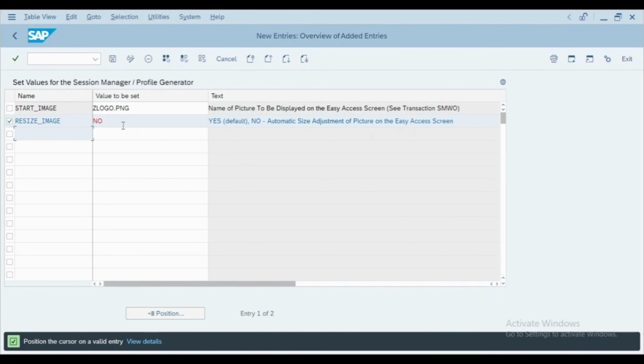The text for START_IMAGE is the name of the picture to be displayed on the Easy Access screen. So whatever image we maintain in ZLOGO, that image will appear on the Easy Access screen. Then for RESIZE_IMAGE, the value to be set is no. Default is no, and no is for the automatic size adjustment of the picture on the Easy Access screen.